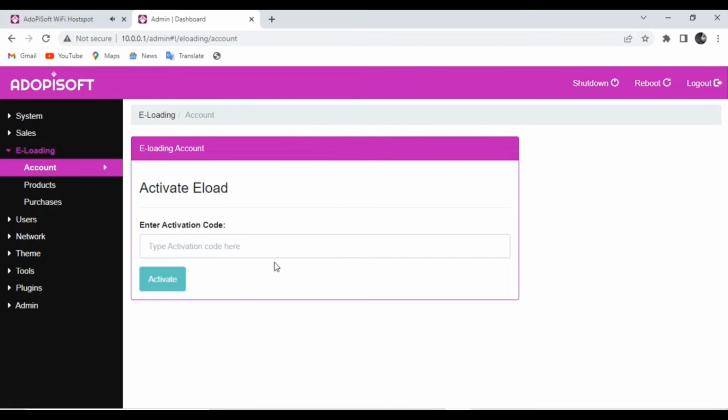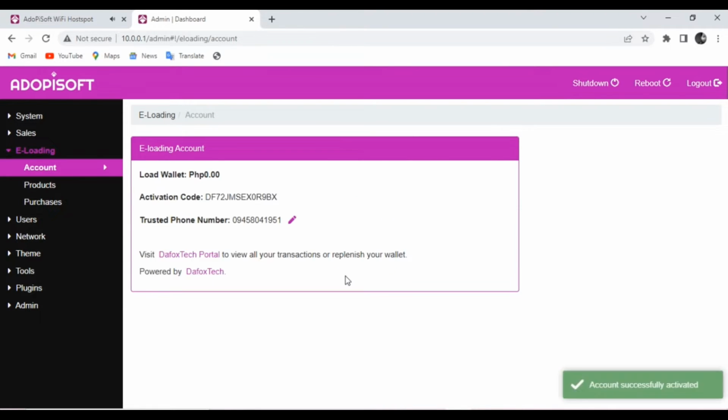This is where you can activate your eloading, but first you will have to buy an activation code for your machine. You can buy this code through the foxtech.com. The links will be provided in the description. So when you have your code already, just type it and then click activate. It will show your trusted phone number and your activation code.